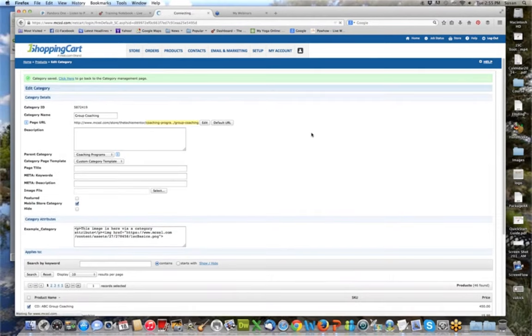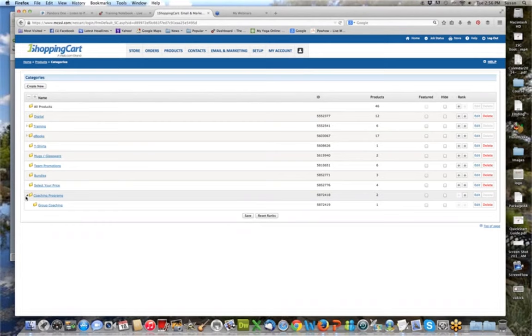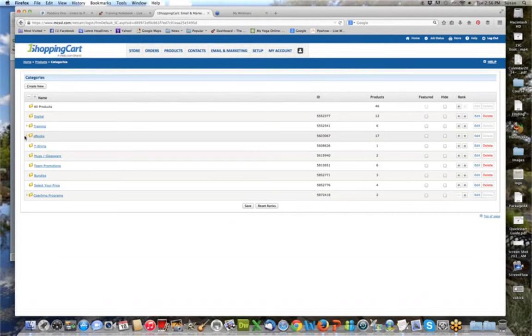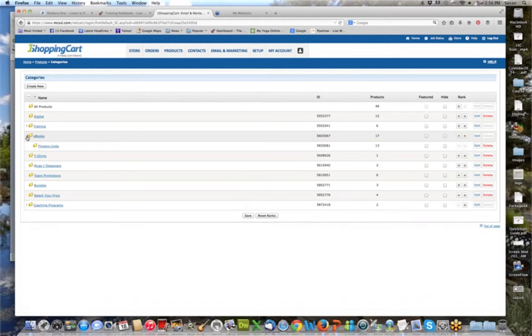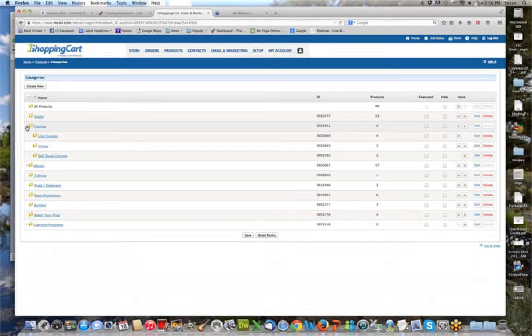Okay, back to here. So now you see how I have this little expand button next to it? That basically shows you that you have additional subcategories, right? Here's my training. I have several of those and you can see how many are in each one. You can make it featured, you can hide it, and again, you can move things up and down.